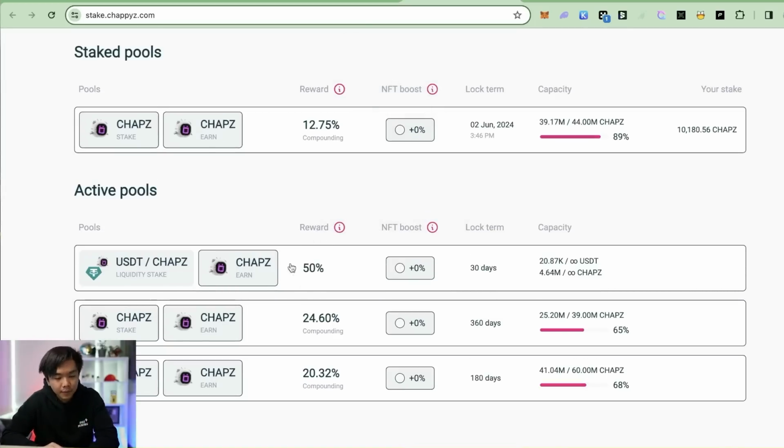Now, your eyes might be drawn to this liquidity pool right here, 50%, right? But this is the only pool that is different from the other 3. For the other 3, you simply stake CHAPZ and earn CHAPZ. But this one is a liquidity pool. You'll need to deposit both USDT and CHAPZ in order to earn CHAPZ. So there's a risk of impermanent loss.